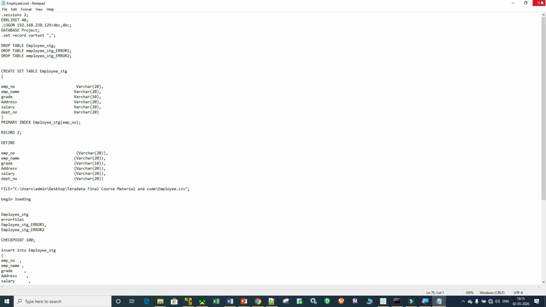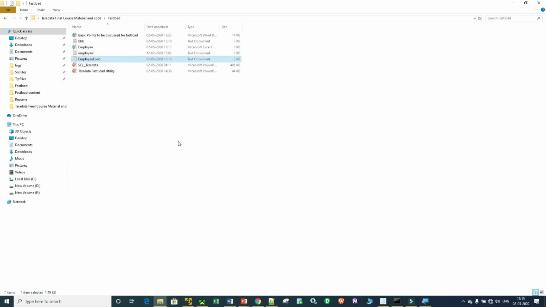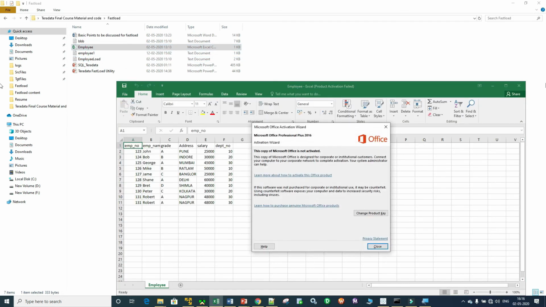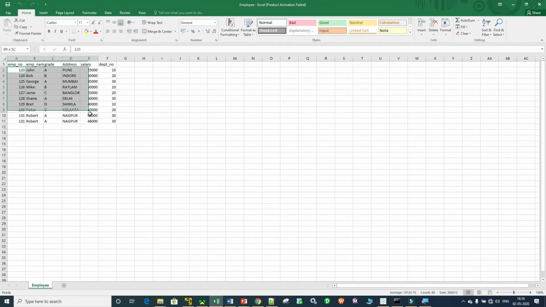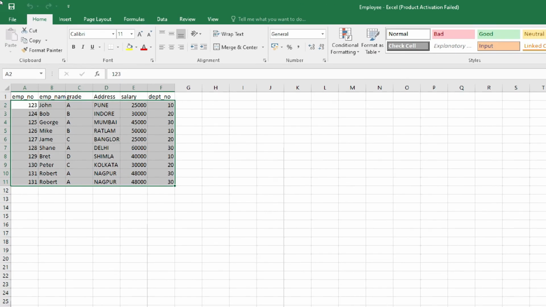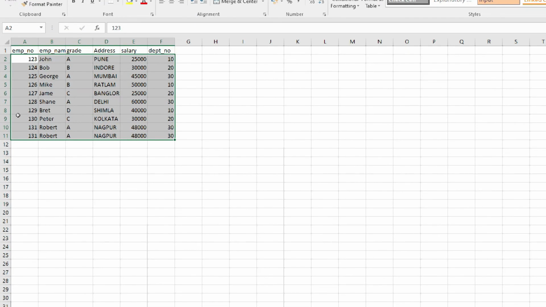Now let me show you my source file, my CSV file from which I am going to load my data. So this is my employee CSV file. Let me open it. These are the 10 rows which I am going to load into my database table. Let me zoom in a bit. But if you see the last two records, these records are duplicates. The entire row is duplicated.